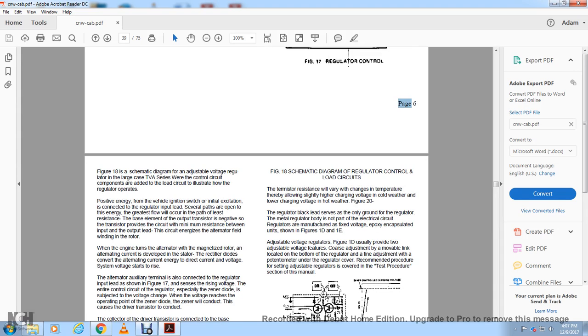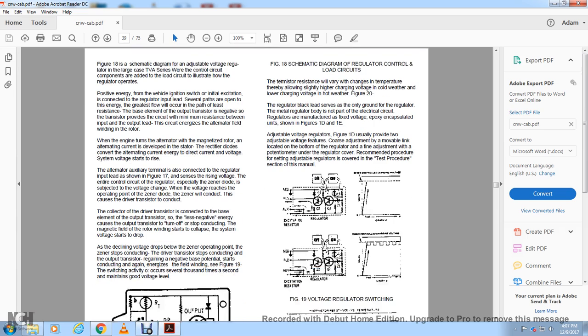The thermistor resistance will vary with the change of temperature, allowing slightly higher charging rates in colder weather and lower charging voltage in hot weather. The regulator black lead serves only as the ground for the regulator. The metal regulator body is not part of the electrical circuit. The regulator is manufactured as fixed voltage epoxy encapsulated units, shown in figures 1D and 1E.